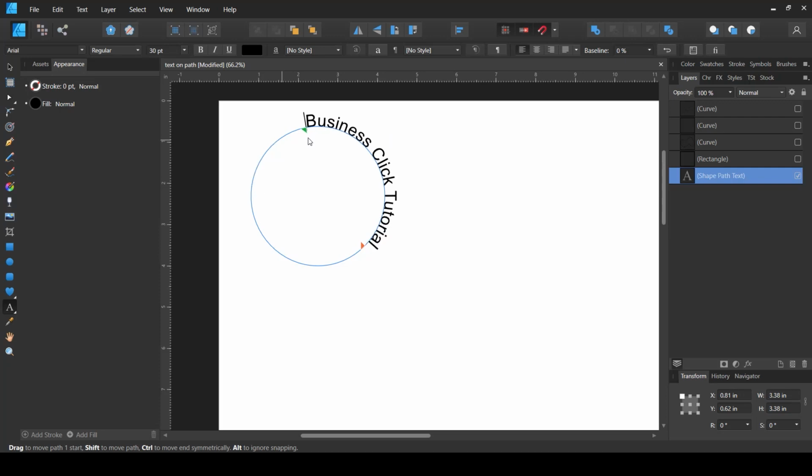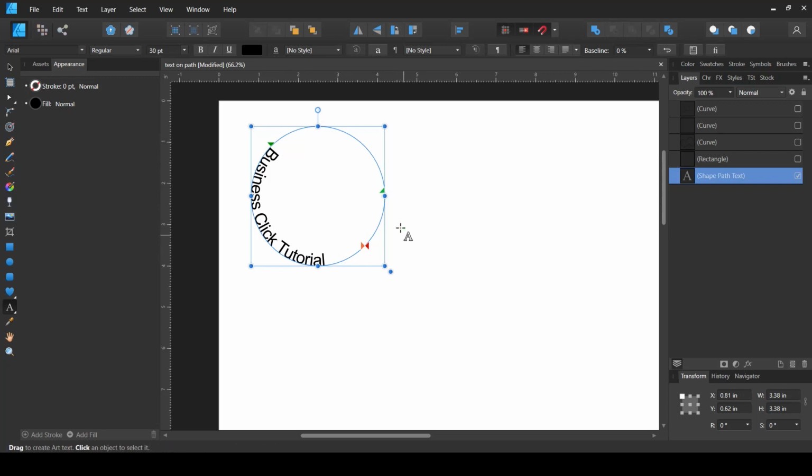So let me show you again. If it touches that red triangle, it flips and goes inside our circle. In this way, if we type on the outside and want to bring the text on the inside, we can bring this green circle close to it and make everything flip on the inside. And now we have four triangles, two green ones and two red ones.